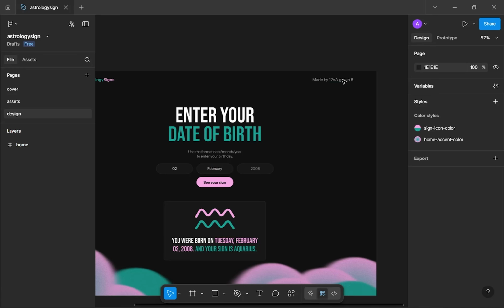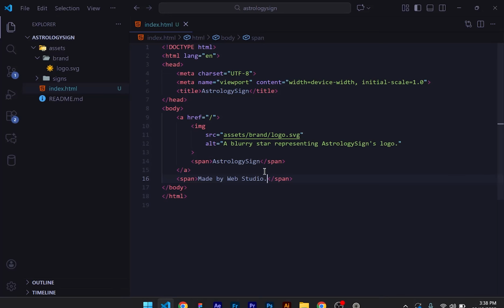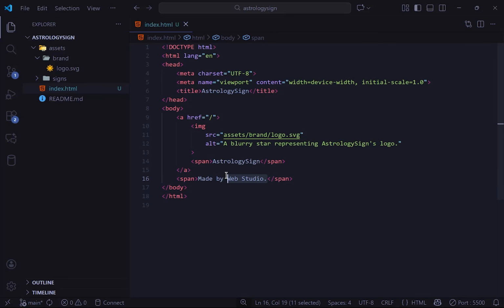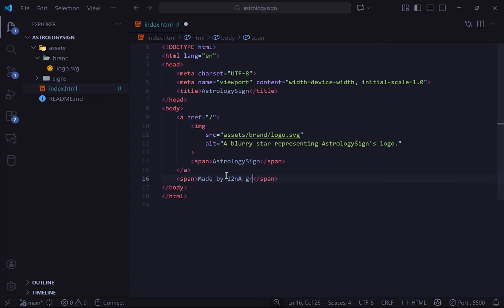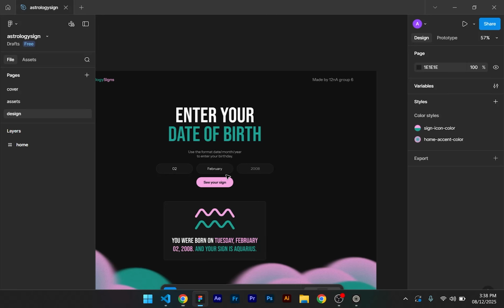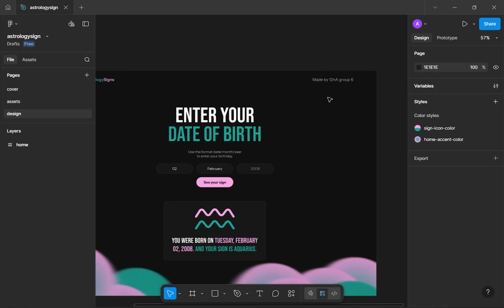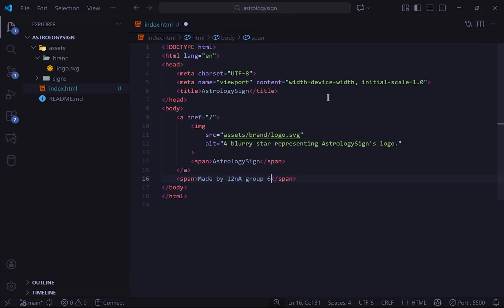You know what? I'm just going to keep it the same here. No reason really to change it. Made by 12 level A students, group 6. Let me just keep it the same. I just wanted to make this as authentic as possible because I really want the design to be completely translated over. It doesn't really matter, to be honest with you.